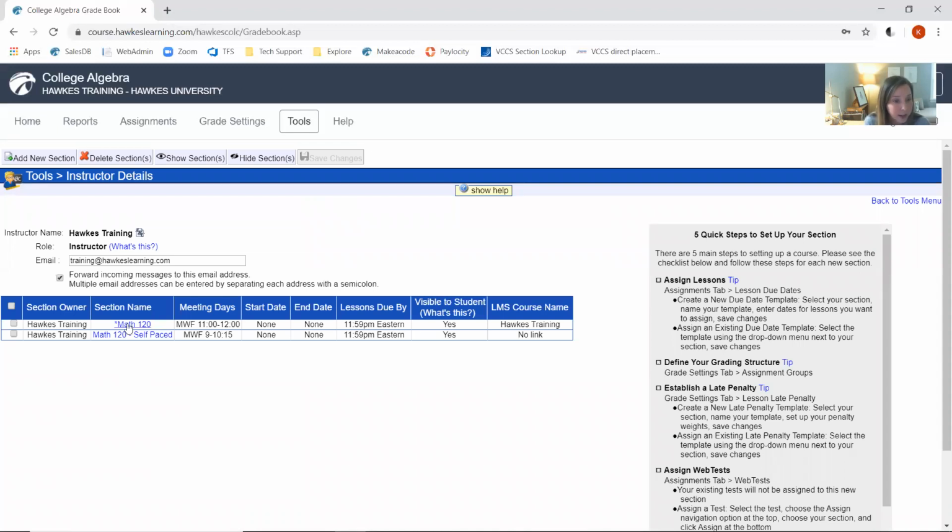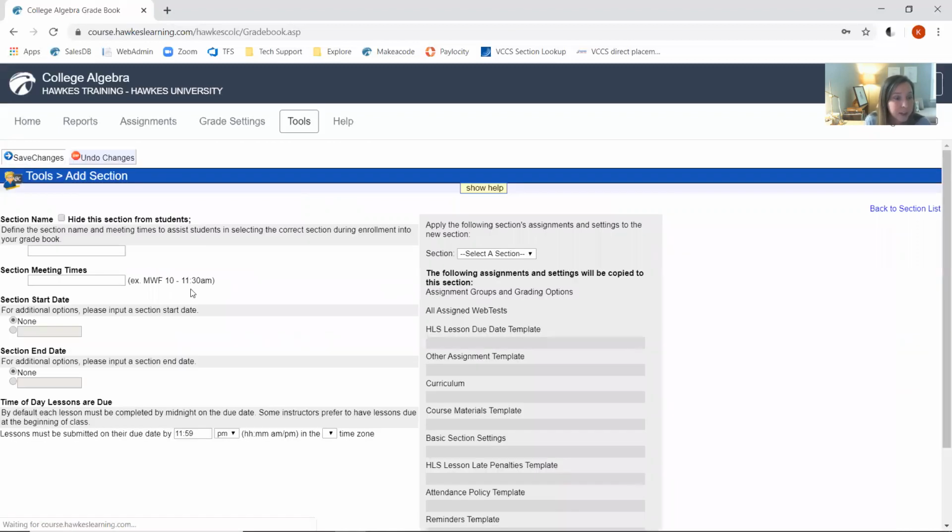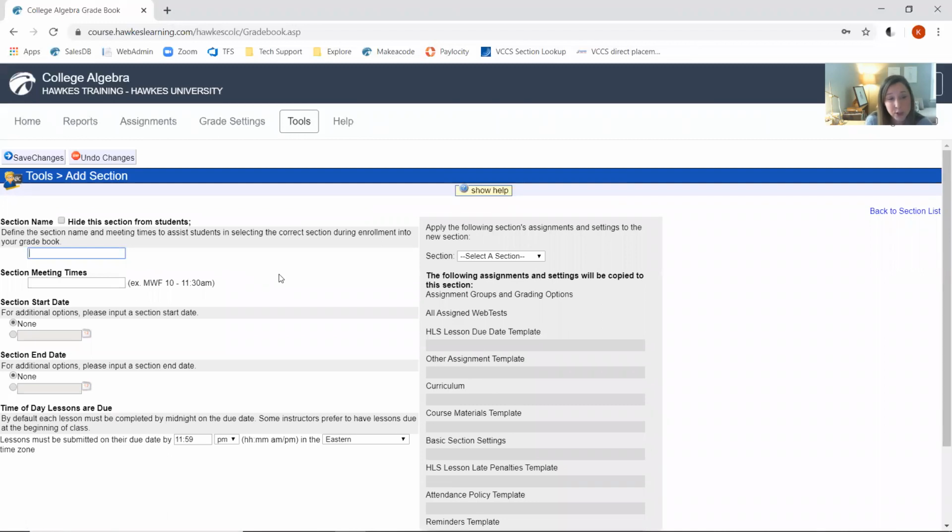You can see here that I have 2 sections that have already been added into my course. If I wanted to go ahead and add an additional section in, there is this Add New Sections button. This will allow you to set up the shell of your section where you can name it whatever you'd like. Math 101 Section 2 perhaps.